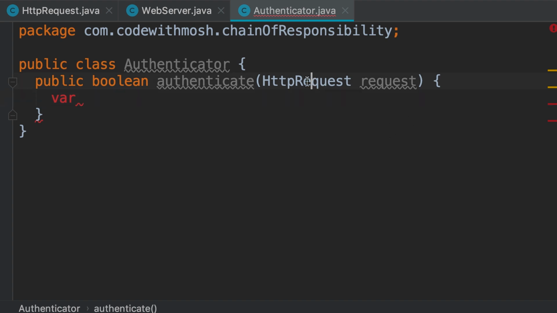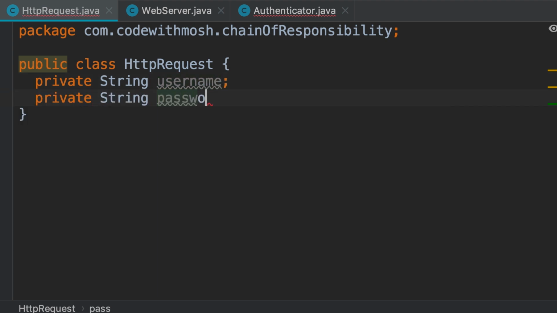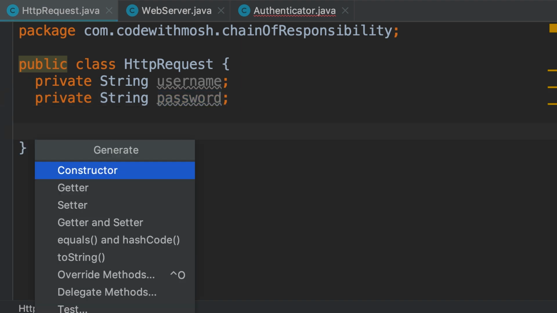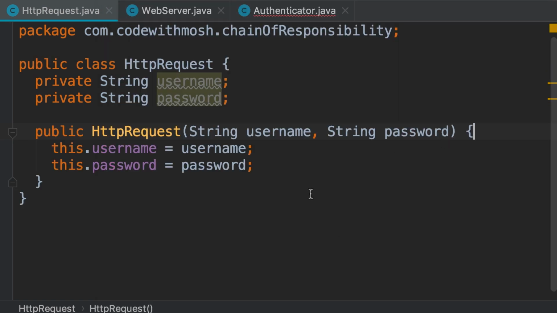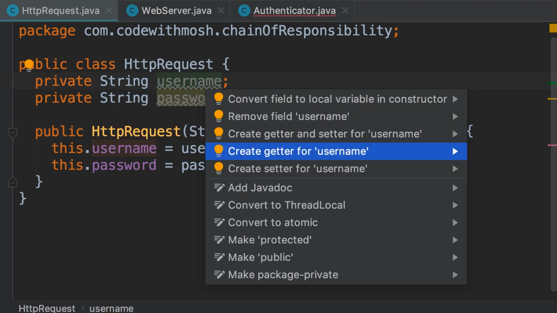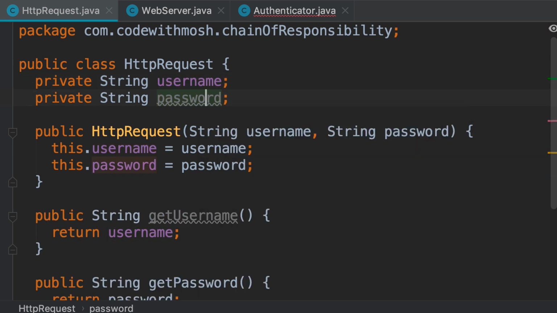So let's go back to our HTTP request class and introduce a couple of fields: username and password. Now let's generate a constructor to initialize these fields. So generate constructor. I'm going to select the username first and then the password. This will impact the order of these parameters. Beautiful. We also need a getter for each of these fields. So Alt and Enter, create getter for username. And one more time, create getter for password.